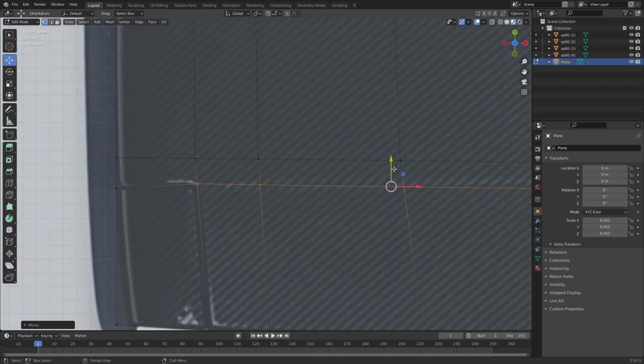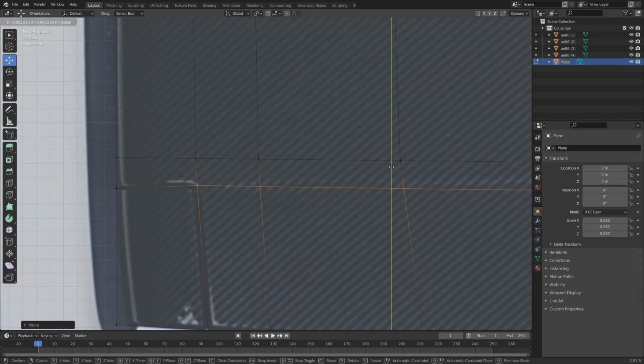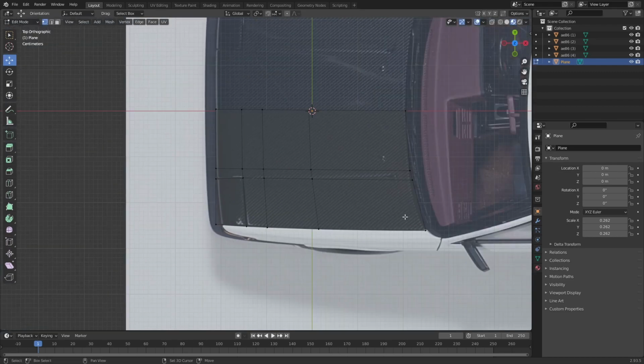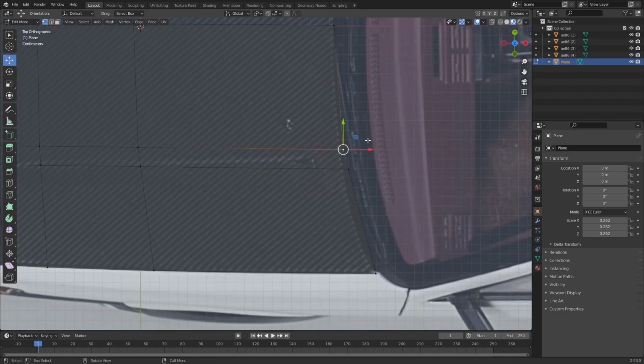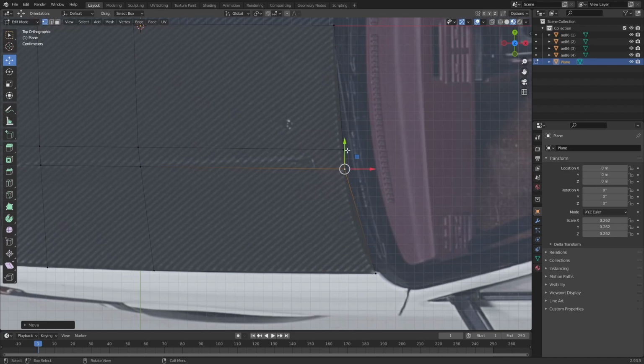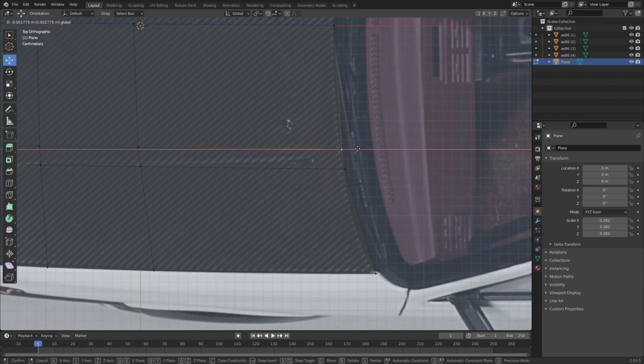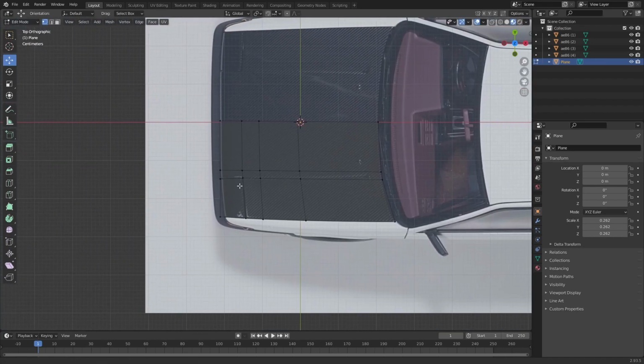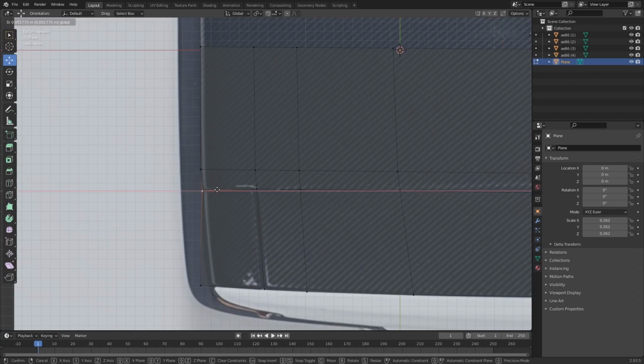Make sure it's like mathematically aligned. It's gotta be perfect. Then take this, drag it down. Make sure it's like all matched up, looks proper. Yeah, that looks pretty good. I'm not gonna lie, it looks pretty solid.